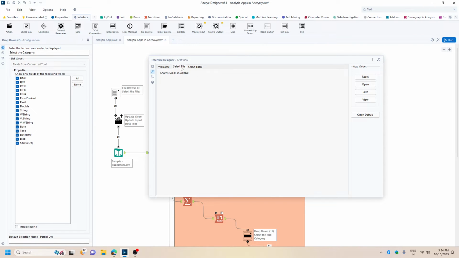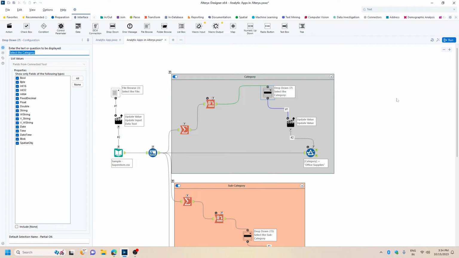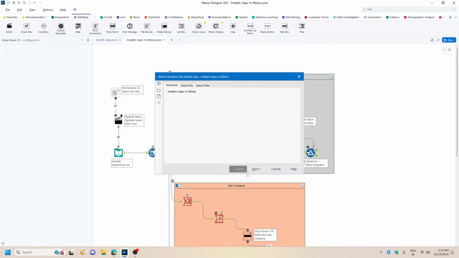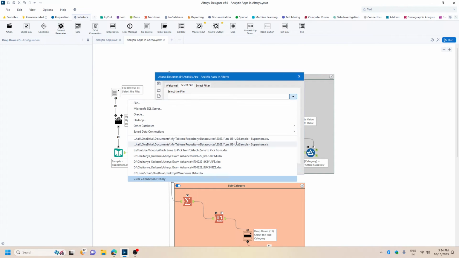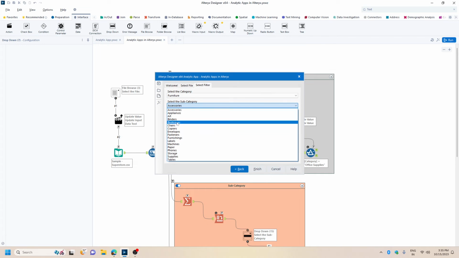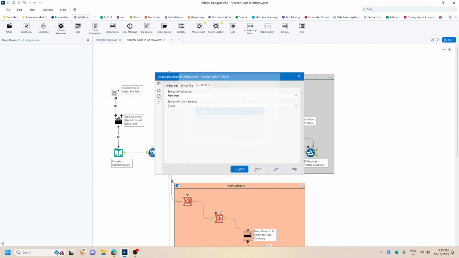You can go and test view. You can see furniture. I can see this one being created. All right, so hide, save, click on run. Okay, click on yes, click on Analytics Apps. Okay, next. I'm gonna click on furniture and maybe it'll have chairs.